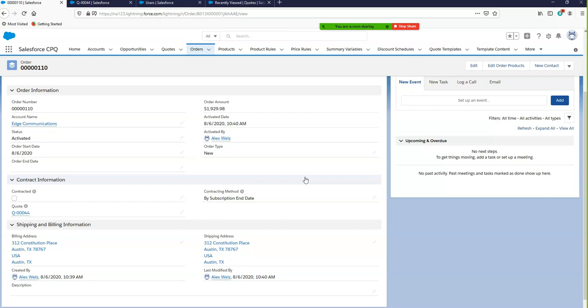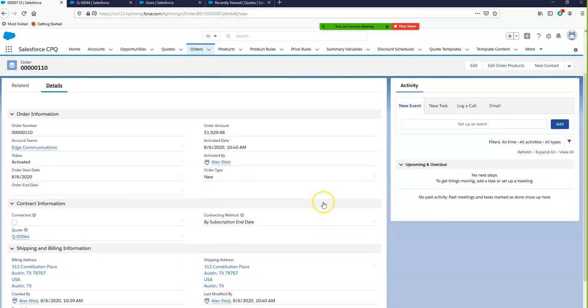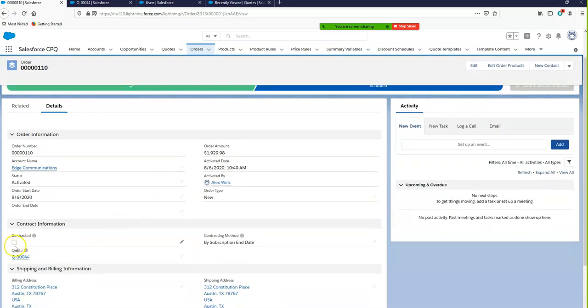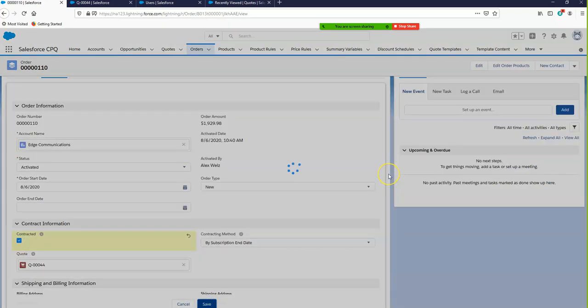In this case, it's billed monthly or annually. I took off the segmentation, so this is actually on a yearly basis. So it's going to be billed on a yearly basis. In order to be able to do that, I need to contract it. So right here on the order, you see this contracted checkbox. I'm going to check off that checkbox and click Save.